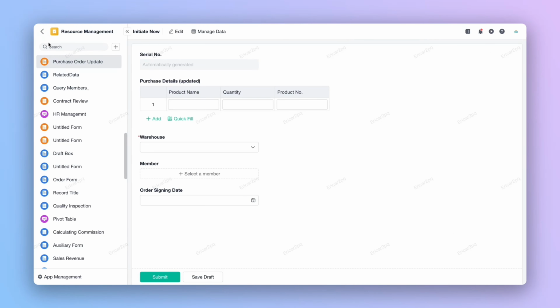We go back to the data submitting page and submit a record. If the warehouse field is empty, you can't submit the form and there will be a prompt to remind you. Option 2. Use functions to make a field mandatory. In this case, we want to set the order signing date as required.